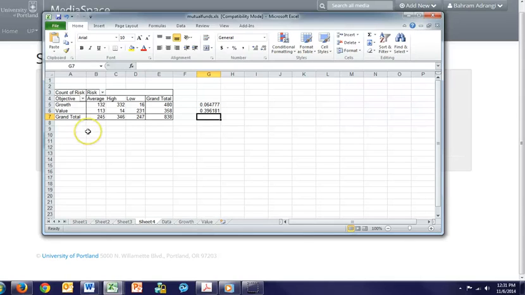So pivot tables are really powerful, and they can be used in many areas where you've got actually non-numbered data. Those are called qualitative data, verbal data, so to speak.